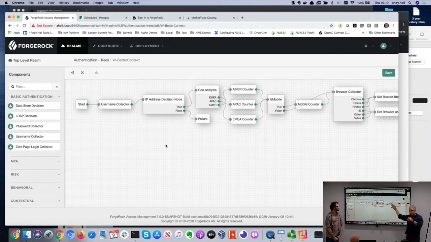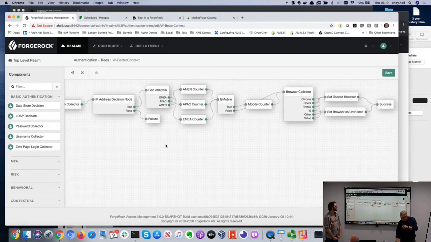We expose all these metrics through, quite often, things our customers use like Prometheus or Grafana, which are standard open source monitoring tools that can look at these metrics we're gathering. So you can see in real time on a dashboard where all my transactions are coming from. We also look at what browsers people are coming in with. Maybe it's a trusted browser. You may trust something like Chrome, but you may think IE is an untrusted browser.